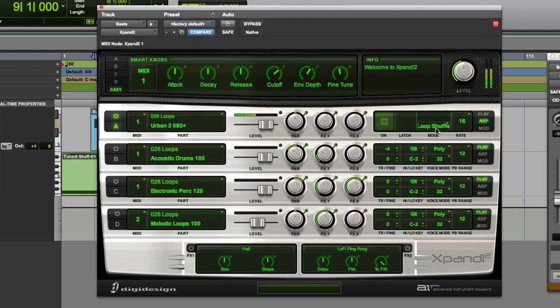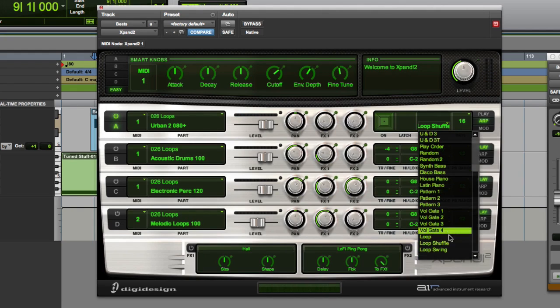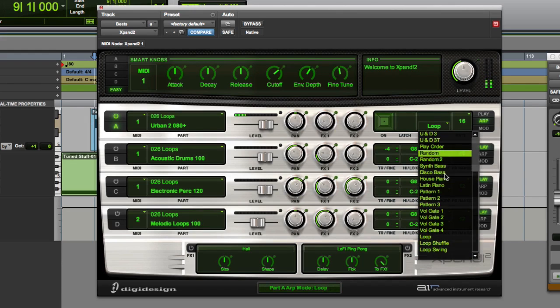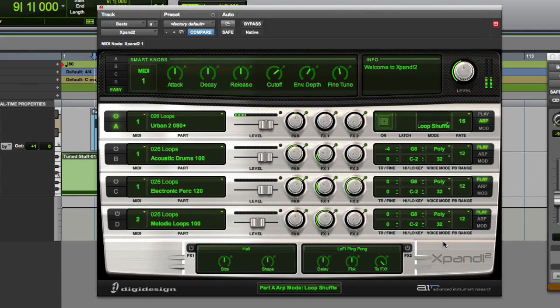Now the other thing to remember as well is that down here, if you turn loop on, you get the straight beat. Then you've got the shuffle beat. So that's the first thing to know about this.